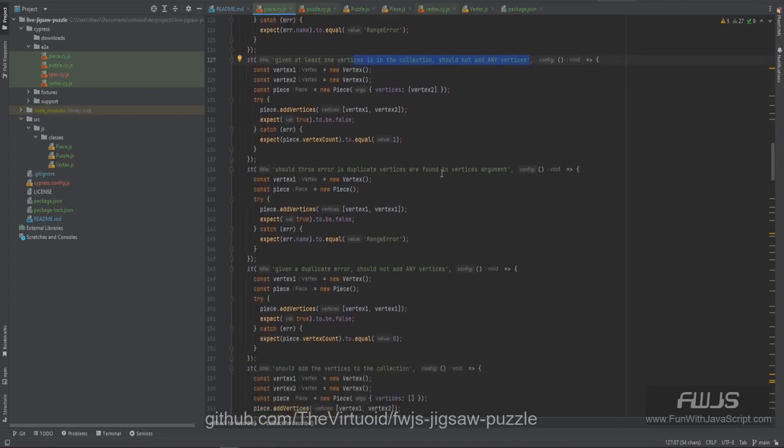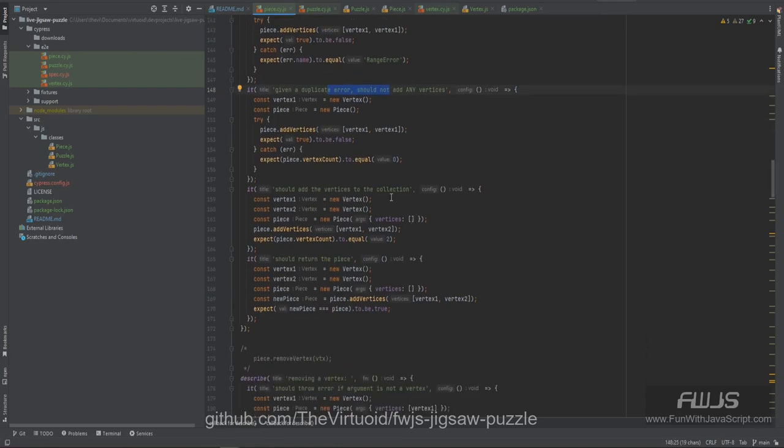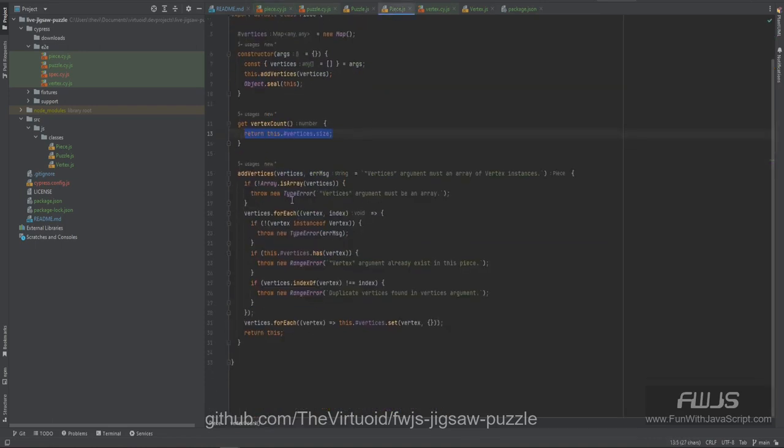Should throw error if duplicate vertices are found in the vertices. Given the duplicate error, should not add any of the vertices. And then we should be able to add them, and we should be able to return the piece. So let's check back on our piece to make sure on our add vertices. Yep, we return the piece there.